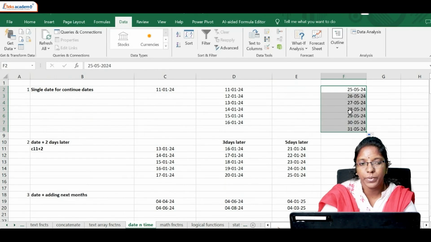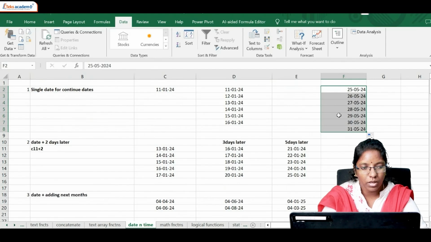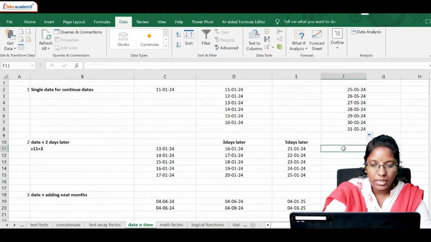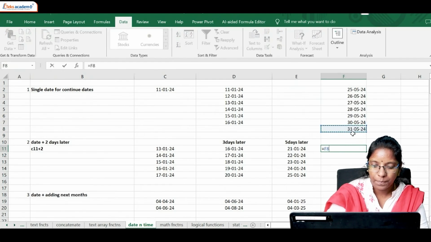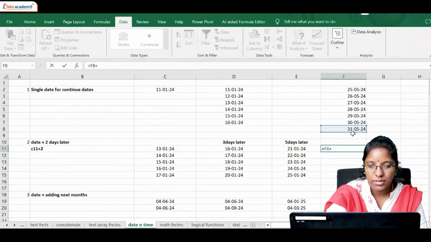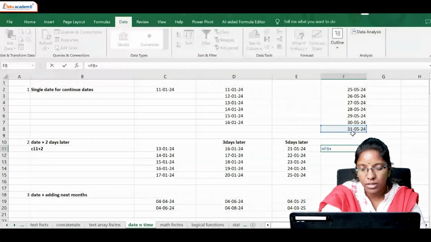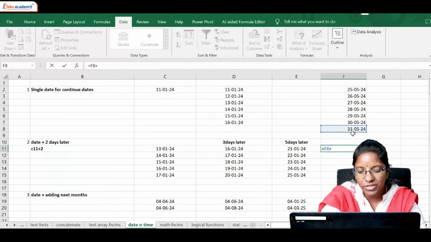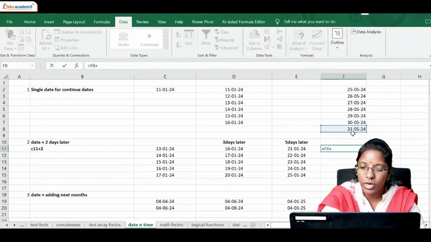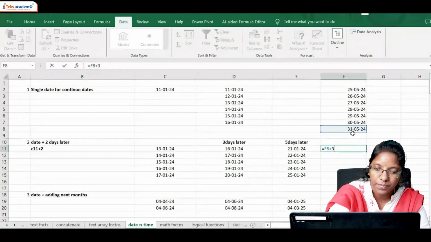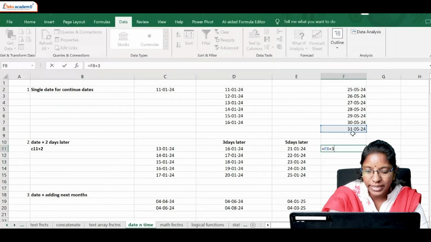So how will you go about it? Instead of writing again and again, you can do this: for example, two days later, equals select this 31, plus some number. After 2 days or 3 days, I want to know the date. For 31, for instance, what is the date 3 days later? After 3 days, what is the date?